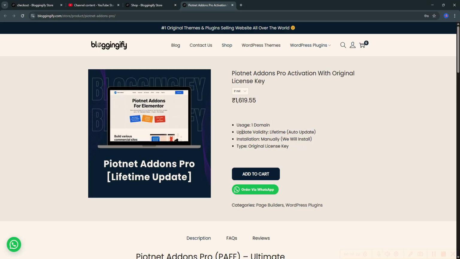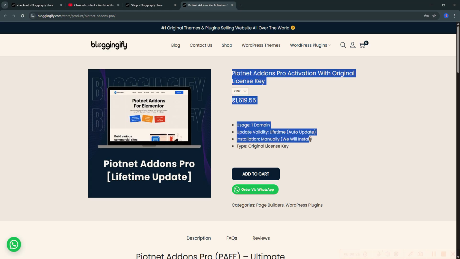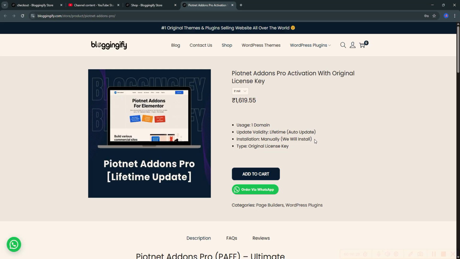Use it for one domain, update validity is lifetime, auto update from your WordPress dashboard. Installation we will do manually, which means you have to share your website's temporary access with us, and we will install your product in a few minutes with our original license key so that you will receive all the future updates. Okay, if you want to purchase this one, just click on the add to cart button.